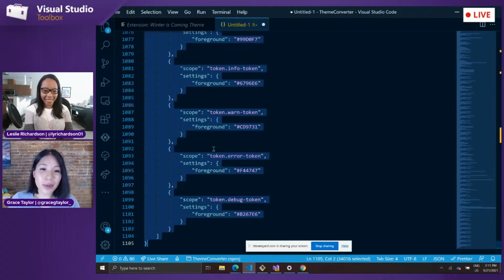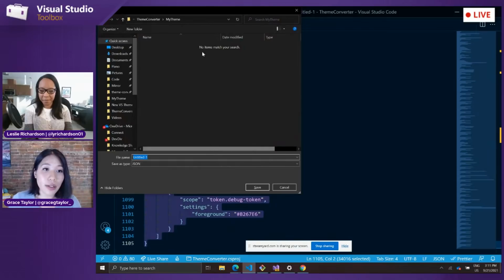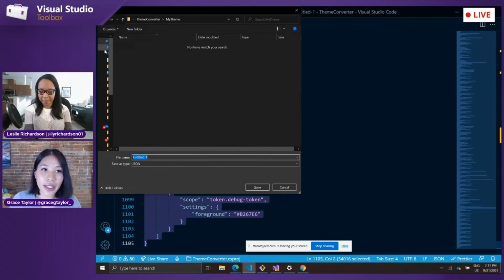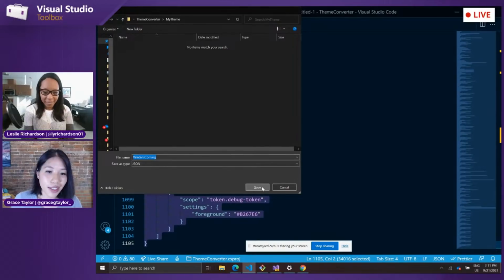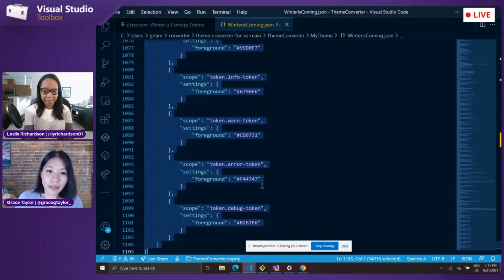I'm also going to save this JSON file, and I've created a folder called My Theme where I'm going to save this JSON file. So I'm going to name it Winter is Coming. I'm going to make sure it's a JSON file, not a JSON-C file. There's a selection of file types you can use, but JSON is the one that's going to work here. So I'm going to save that.